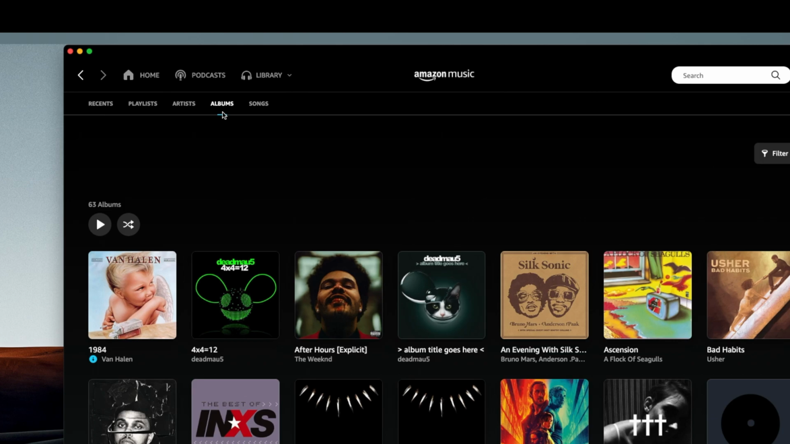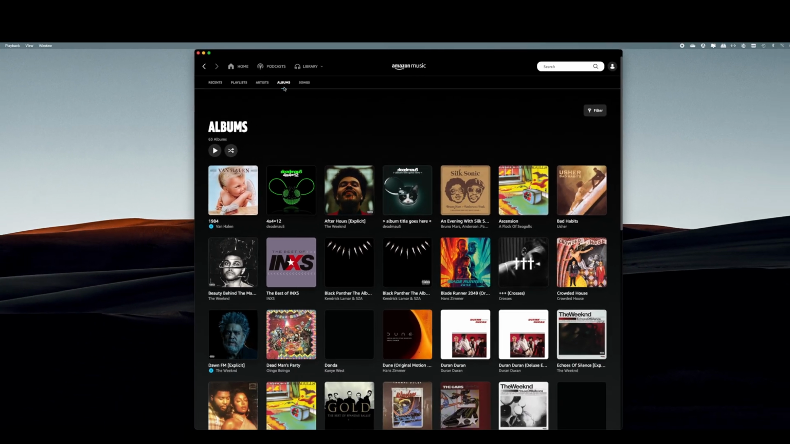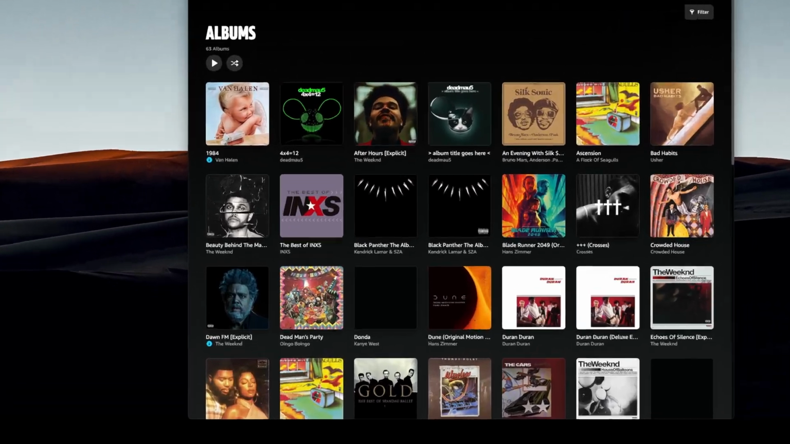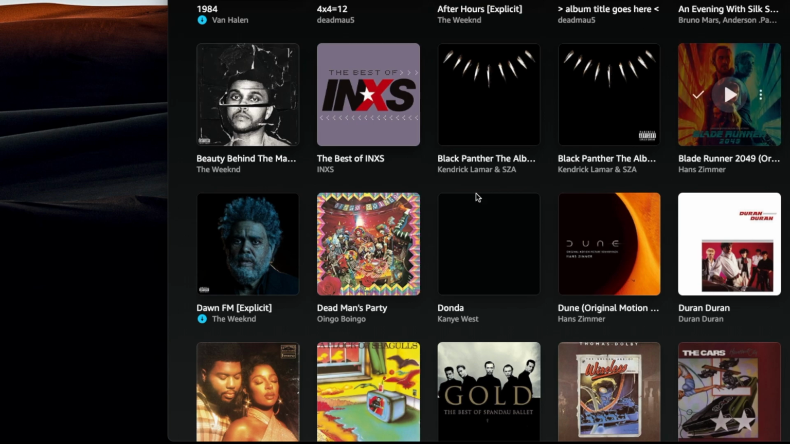It'll have all the albums that you've saved for yourself, all your favorite ones, and included in that collection will be your AutoRip album. It should be right there. And there it is, The Weeknd, Dawn FM.